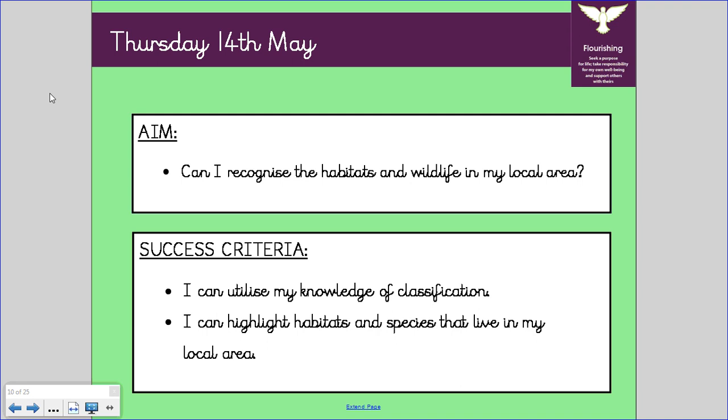So today we're going to really focus in on looking at our local area, your local area, and thinking about our learning question, why that's important.